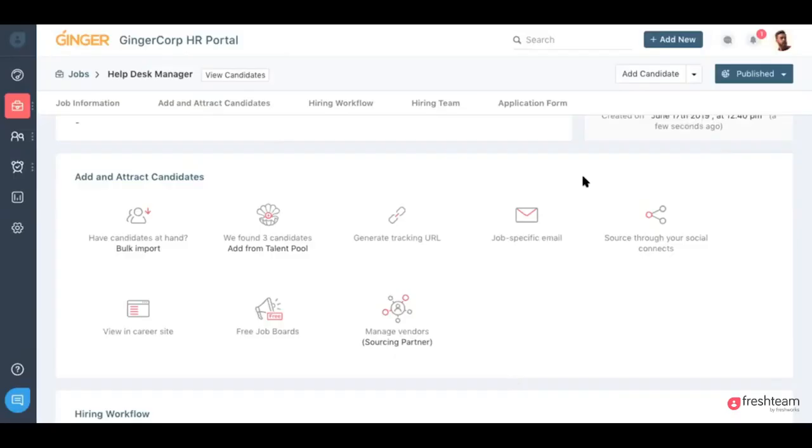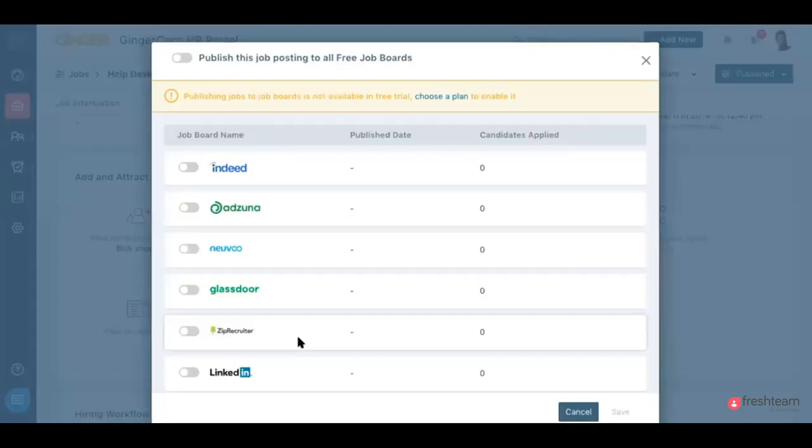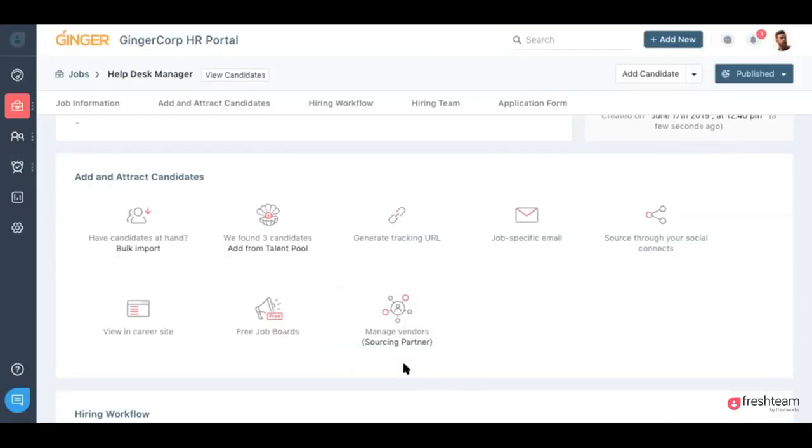In Freshteam, you can also manage your vendors or third-party consultants. You ought to first add them as part of the system in settings, and then you can associate them to jobs they'll be hiring for. Once that's done, they'll be able to log into your system and upload candidates.